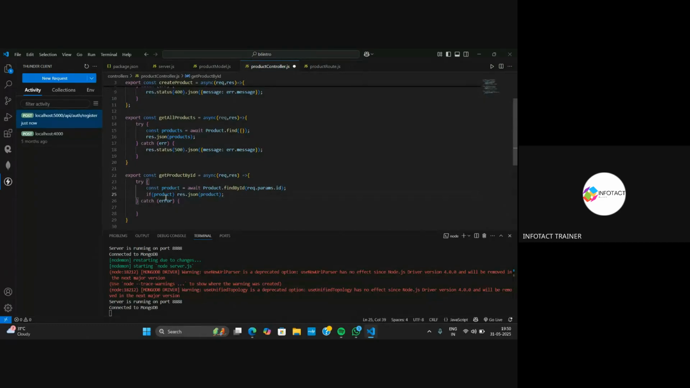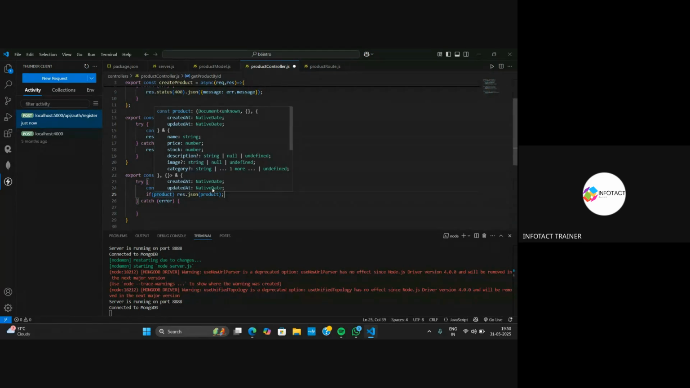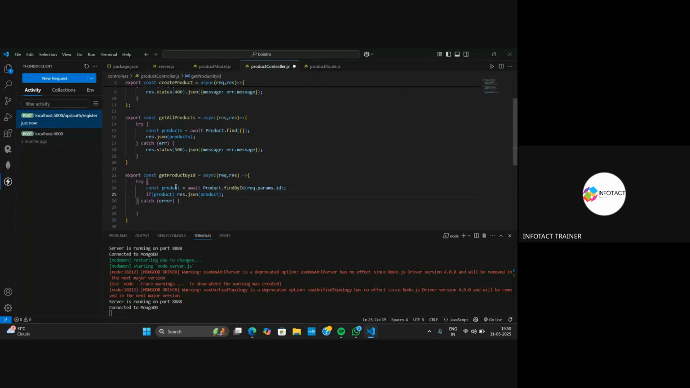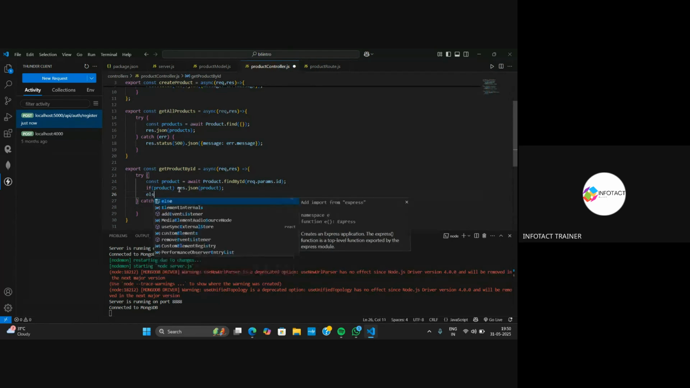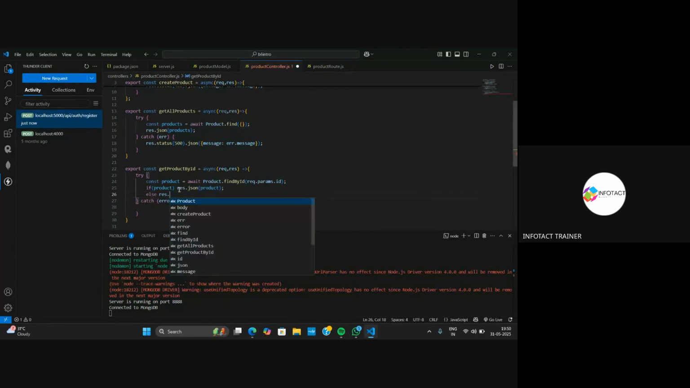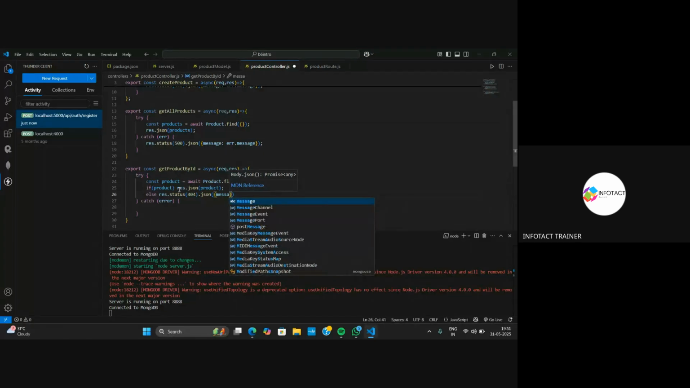Which means if the product exists inside the database, then it will respond with a JSON message, and in that JSON message, the entire data present inside the product variable will be provided to the user for that particular ID. And if any error occurs, it will also provide the error using the else statement: else response dot status 404 dot JSON, and inside the JSON it will provide the message, that is, product not found.